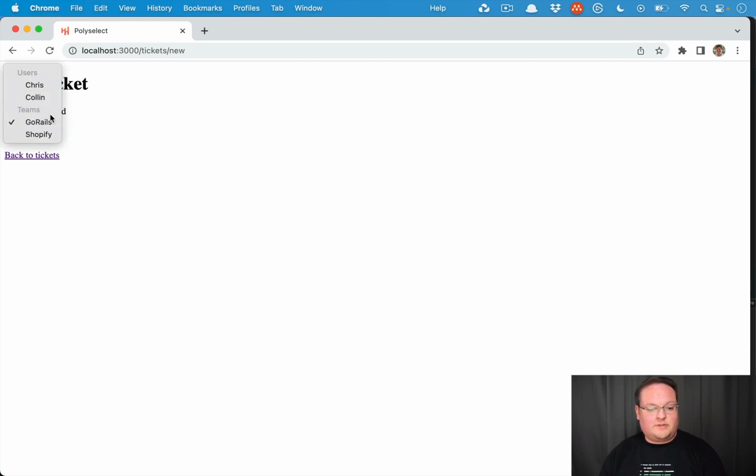So we have this little select box for a ticket, and you can assign the ticket to a user or a team, and you could add any other model in here that you might want, like a group or something else. But these are using GlobalIDs that are signed in order to associate this through our models. So let's dig into actually building this.